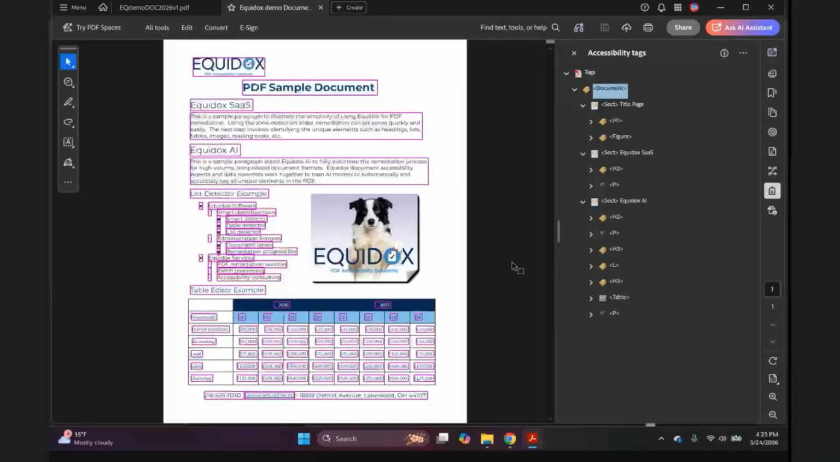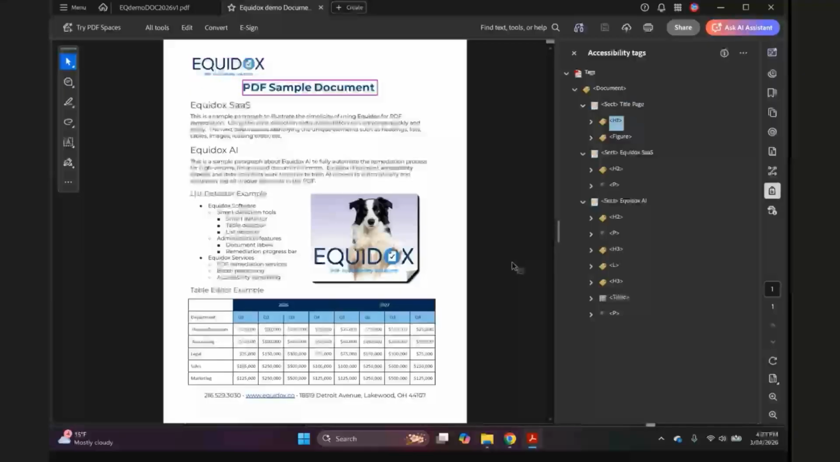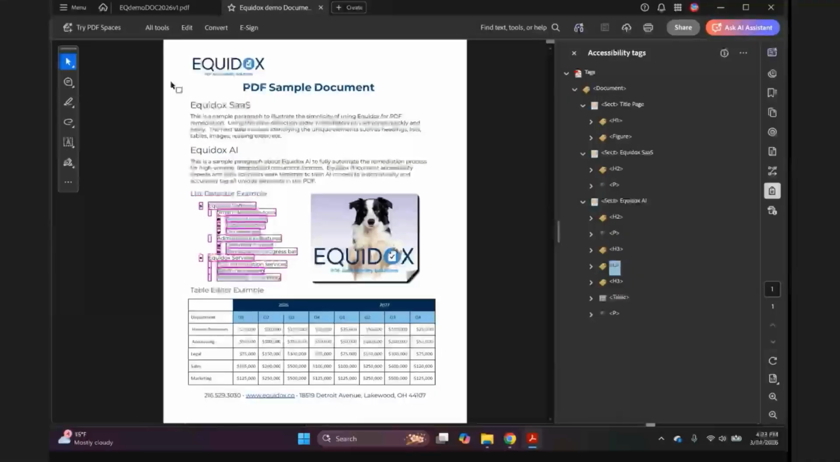So walking through it, the tag structure is going to start with this H1 tag for heading level 1. The second tag is the figure tag, which is really just the image of the Equidox logo, which we know we have described. The next tag will be the H2, and then we have a P tag for the paragraph, another H2, another paragraph, an H3, and then the list.